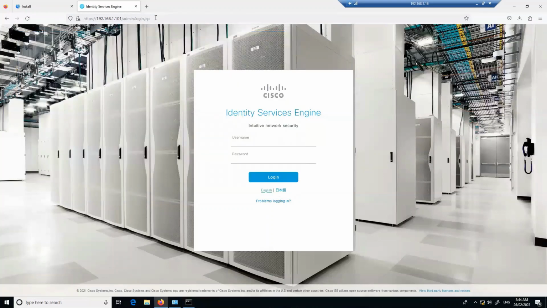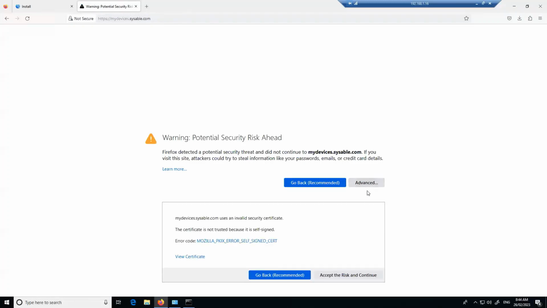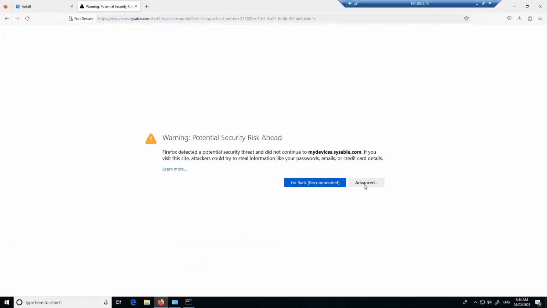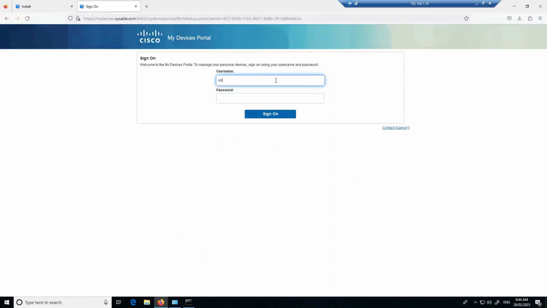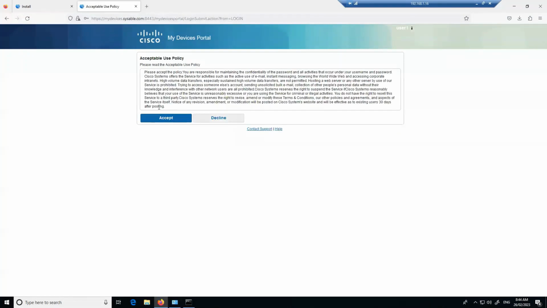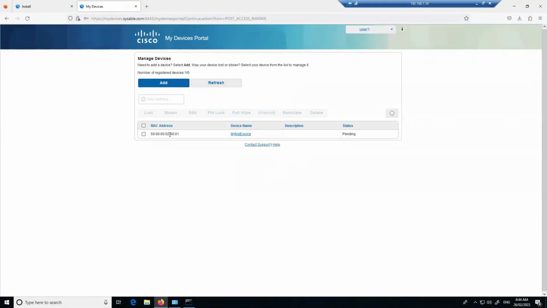So let's go back to the browser now. This time I will say HTTPS mydevices.sysable.com, and now I'm able to go and accept. Accept. It should open that login page, then it should show me that the device is registered. So that should be user one. Sign on and accept. And I should say continue. And this is what I am seeing, my first device. Status, it is pending, it has already been provisioned, so don't worry.